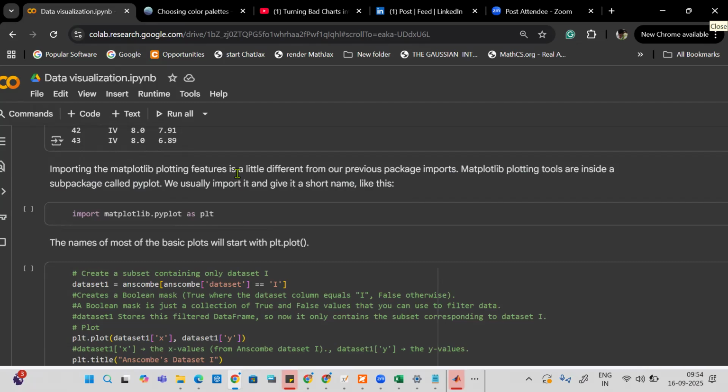How is it a bit different? You can see matplotlib plotting tools are inside a sub package called pyplot. So we have to give credit to pyplot as well, right? Because the plotting tools are inside pyplot. So we usually import it and give it a short name, import matplotlib.pyplot as plt. Whenever you want to plot anything, you can refer to plt.plot. So that's the idea.